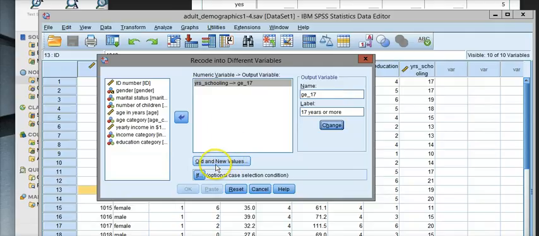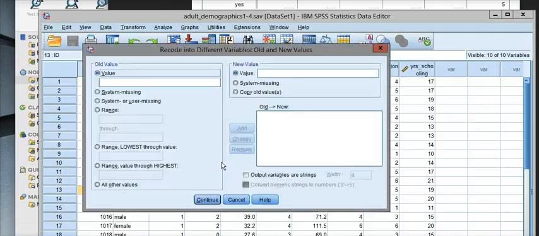Now, you need to click on this button here that says old and new values. This is the part where you actually recode the value. And for this particular problem, it is asking you to do a range. So we're going to do range, and it's going to pick the lowest value. So if it's a score of 0 through 16, we are going to code this as no.